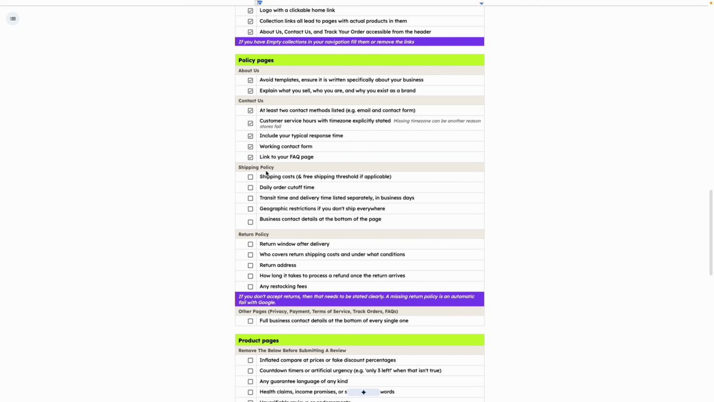So moving on to shipping policy. You want to make sure you detail all of your shipping costs, and if you've got any free shipping thresholds, if they're applicable, they should also be written. If you have a daily order cutoff time, that should be correct, and it should also match what is being found or inputted into your Google Merchant Center. So if you say it's a 1 p.m. cutoff, that should be the same in Google Merchant Center as well to avoid any discrepancies.